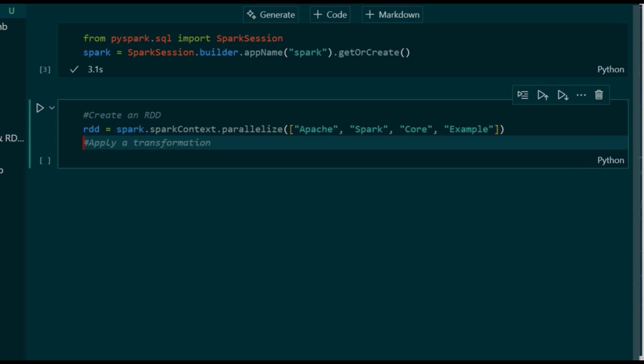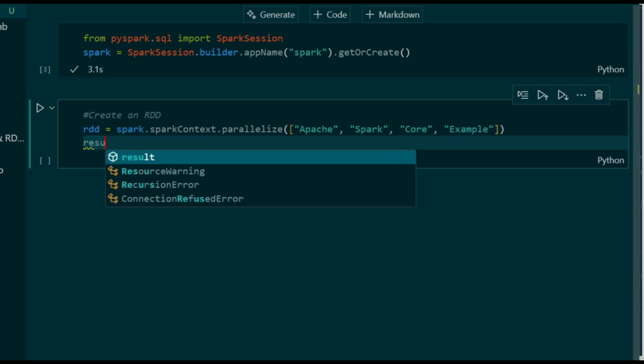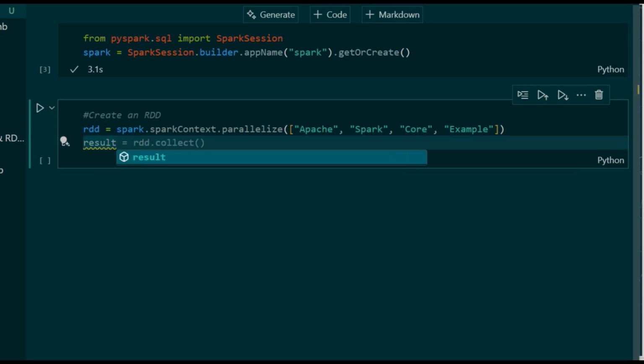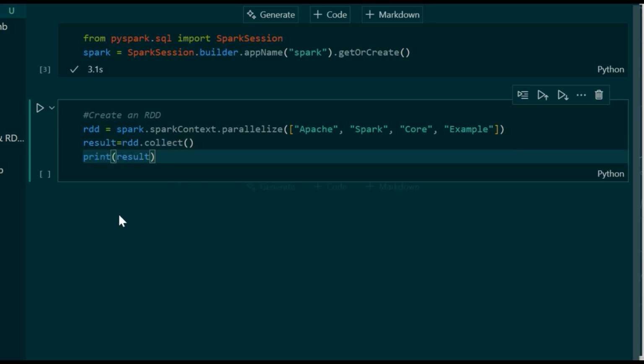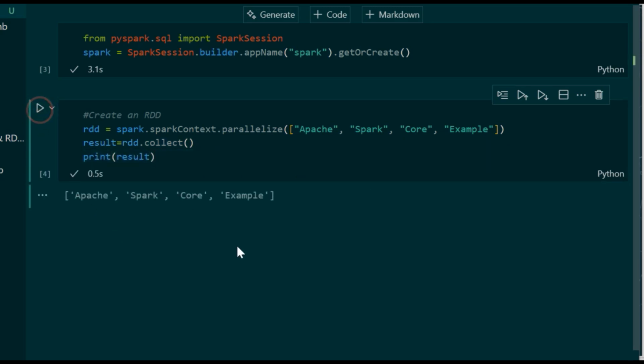Now enter. Now what we will do, we will create a variable result and collect this RDD into the result. Okay, just take this one and then print the result. Okay, just type to execute.